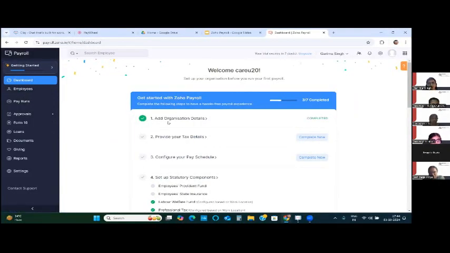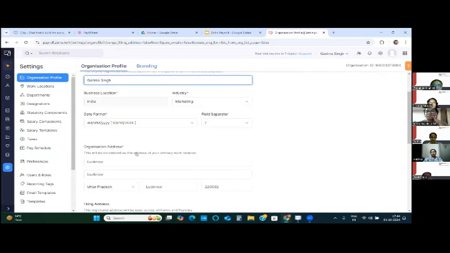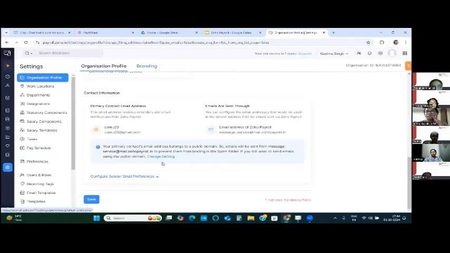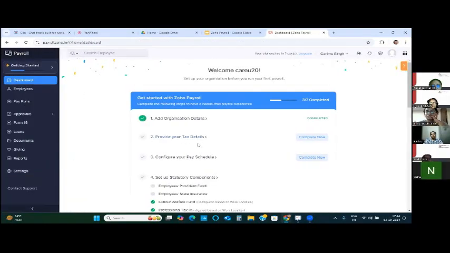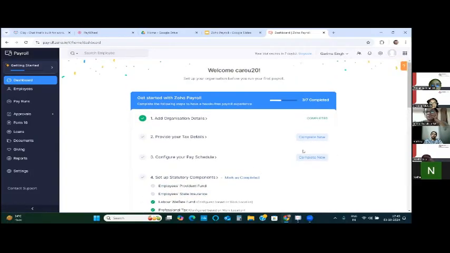This is the dashboard. If we have to add the organization details from here, this is how it looks. You can upload the logo of the company. You can mention the name of the organization, business location, industry, date format, address, filing address, head office, everything you can update over here. So you can provide your tax details, configure your pay schedule, set up your statutory components like PF, ESIC, labor welfare fund, professional tax.